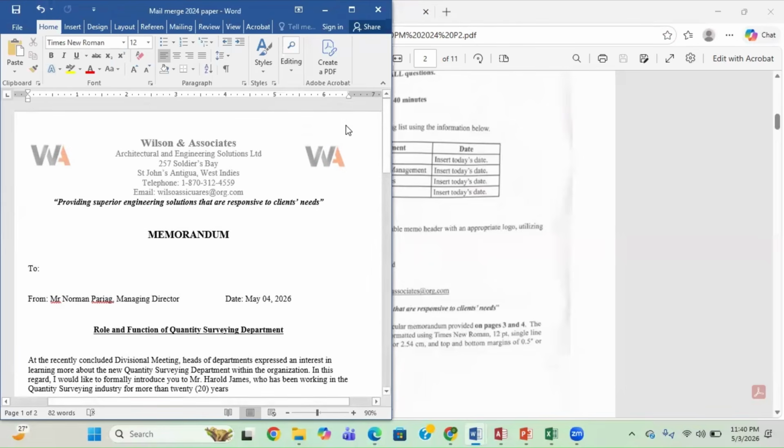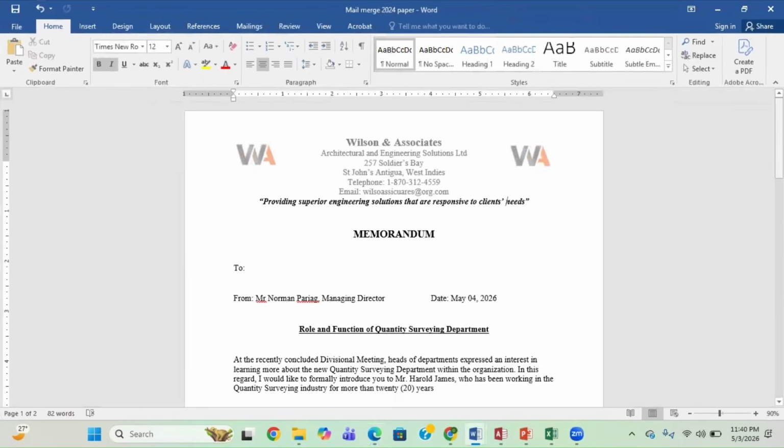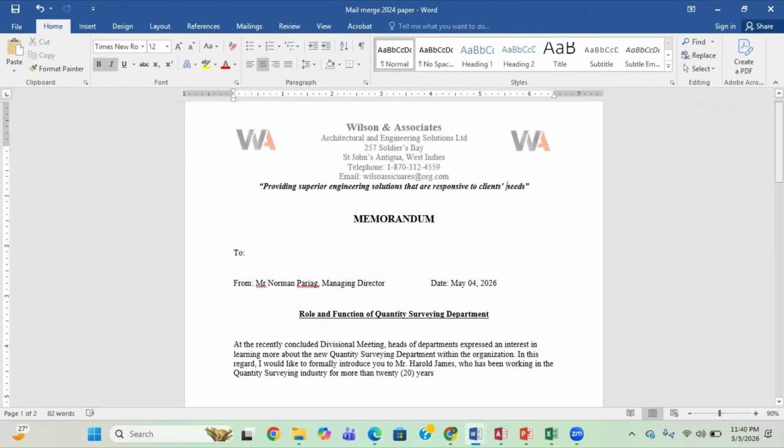All right, so to reduce time, what I have done, I have basically typed a section of the memo. I basically set up the memo. So now I'm going to do the data source. I'll show you how to do the data source and show you how to insert what we call the merge fields, to show you exactly what you should do if you should get a mail merge question. So let's go.